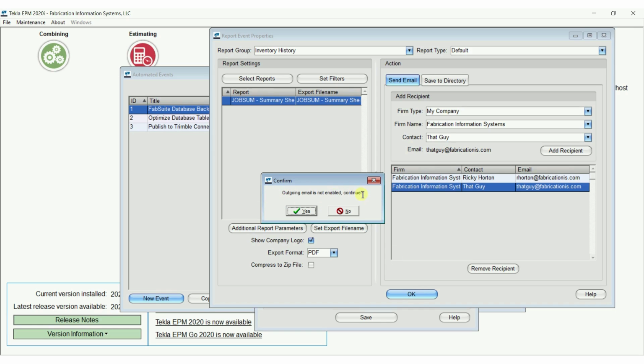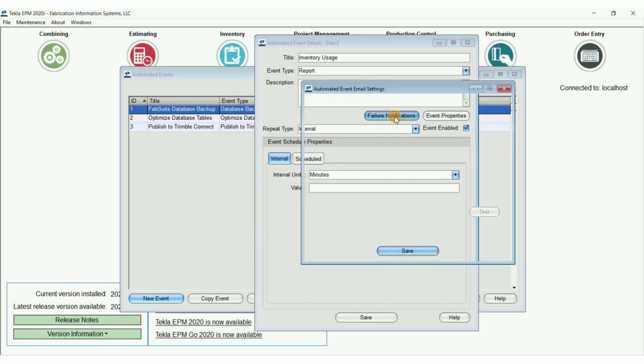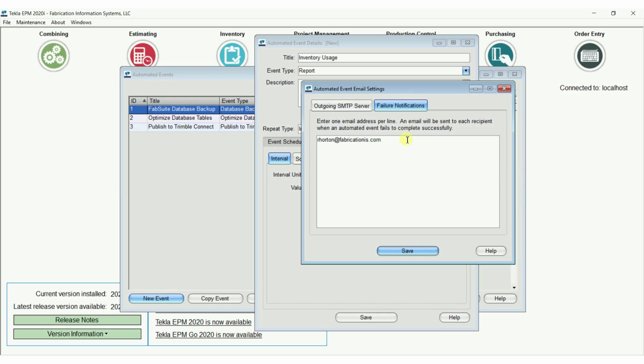Note that this says outgoing email is not enabled. Continue. Yes, I do, and I'm going to show you what that means. It's here under failure notifications. If you look at outgoing SMTP server, these are your email settings so that the system knows how to send the actual email. So you'll have to get IT to fill this out, or if you have that information, just fill it out. And that way the emails can actually fire off. Notice that for the failure notifications, I put my own email address in here so that if this ever did not fire off or did not run, then I would get an email notification saying, hey, this automated event didn't run.